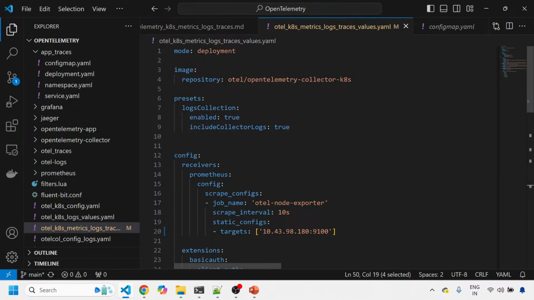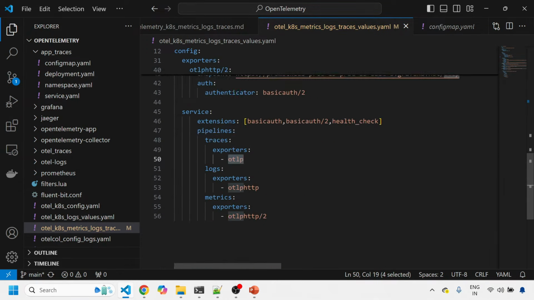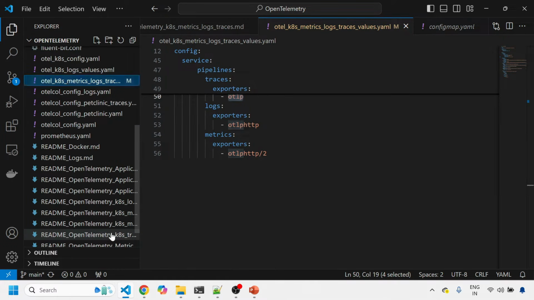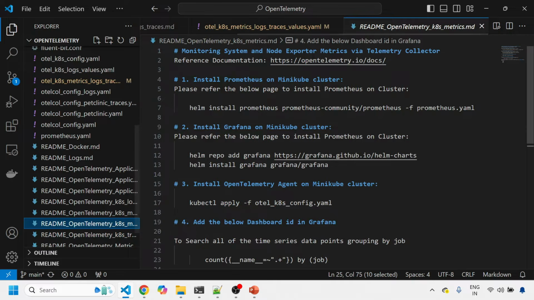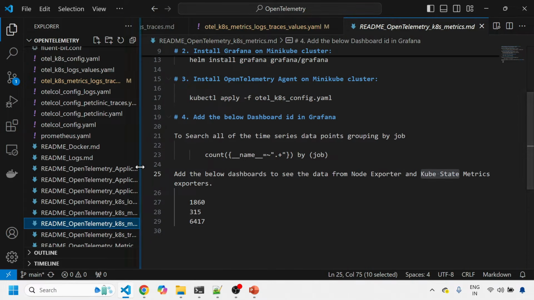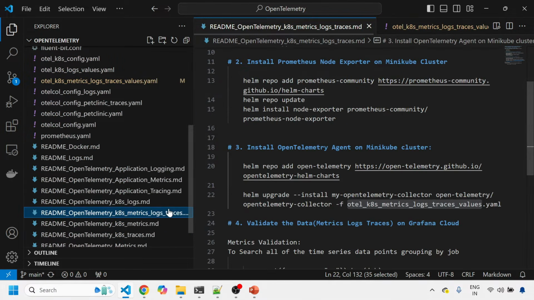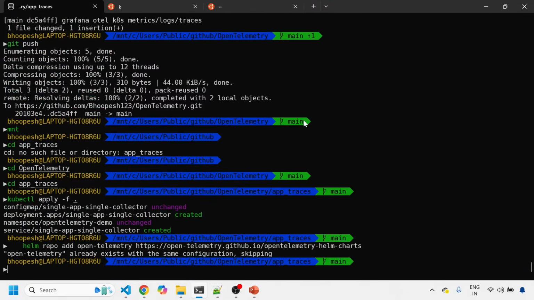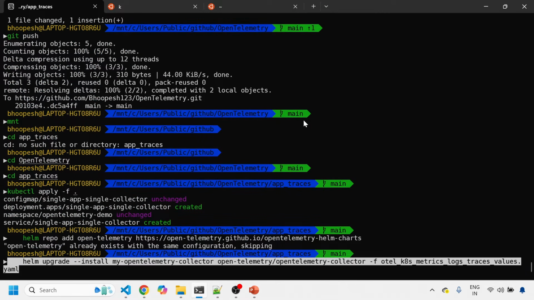Now this is the important thing to understand before I run this Helm chart. Now I'm going to run this Helm chart. I hope you got the crux of this. Is it the MD file? Okay, this is the one. So now I'll run this command, which will install my OpenTelemetry Collector Helm chart with this values.yaml file.